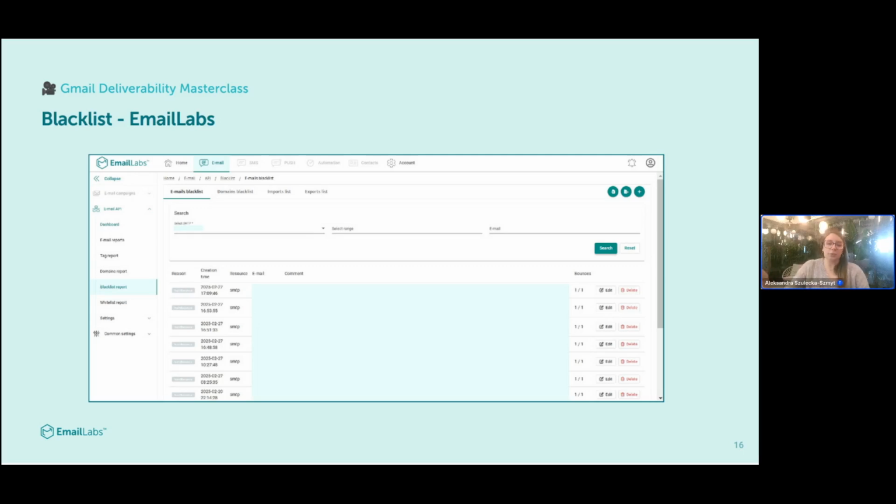There's no point in sending emails to addresses that no longer exist or are not active, because the providers see that you are trying to reach them and they lower your score.